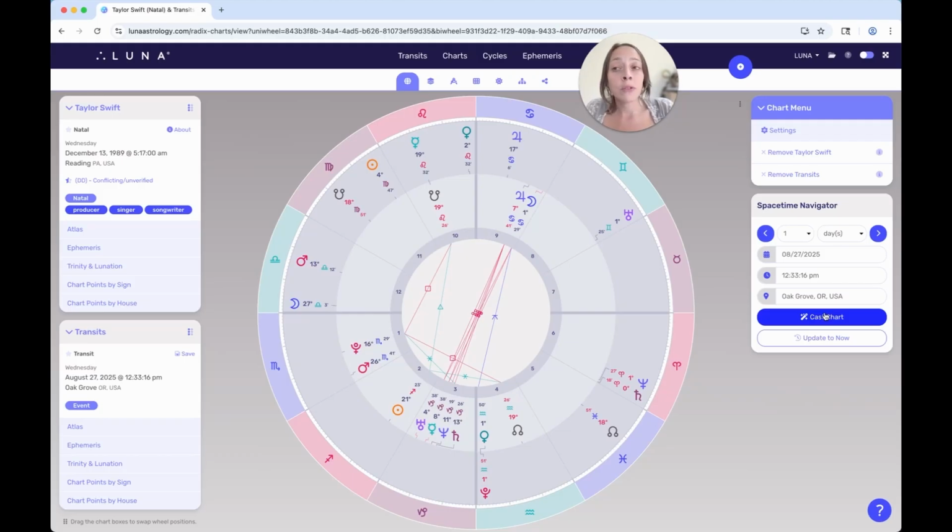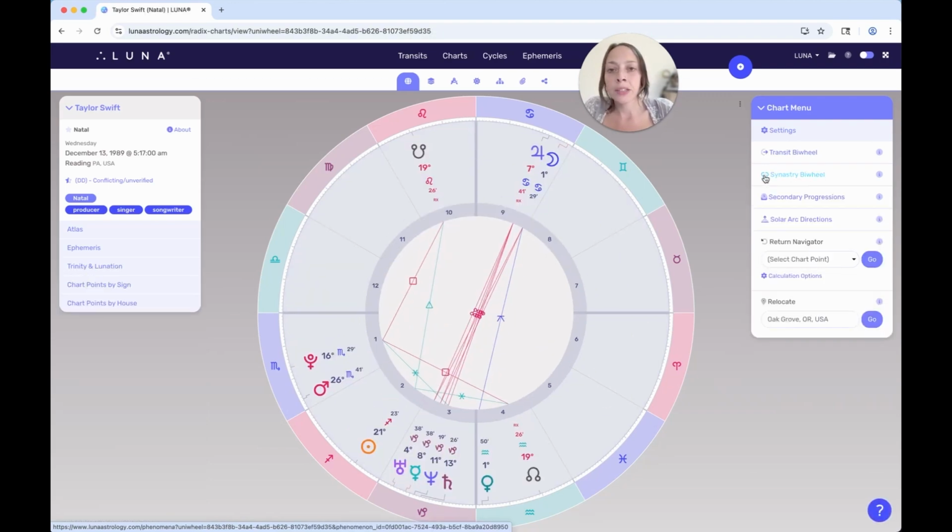All right, that was the first type. Now, to exit the biwheel and return to just the original uniwheel view, you're going to click on Remove Transits on the right-hand side, just on that X there, and we're back to the uniwheel.